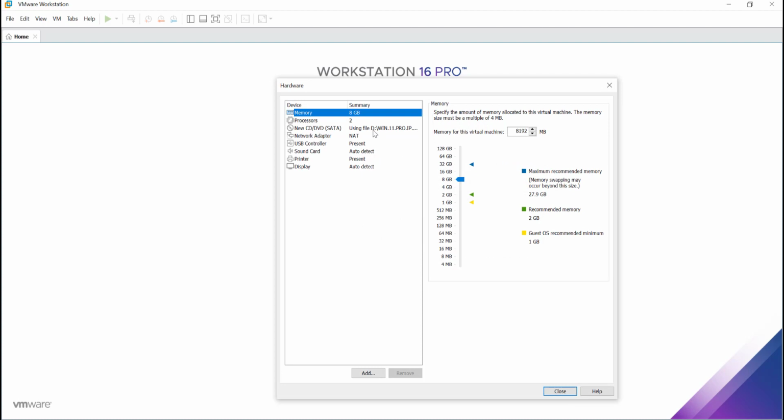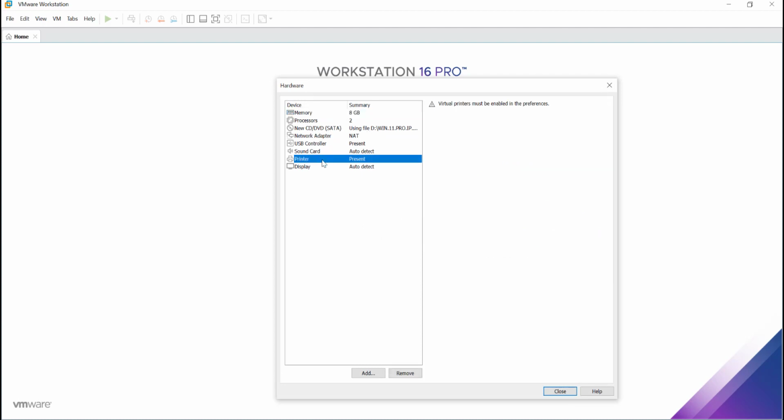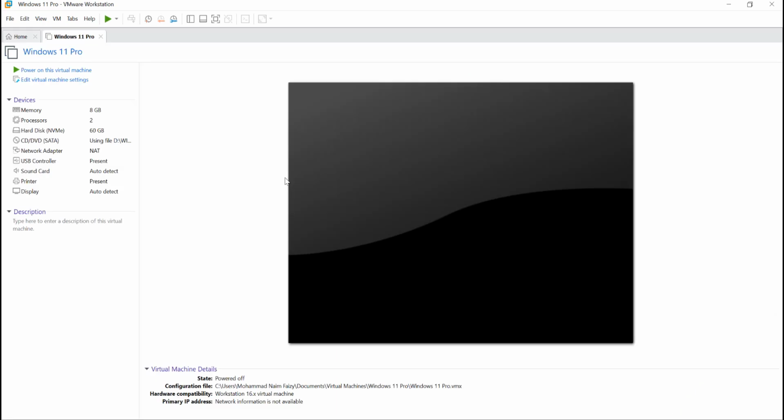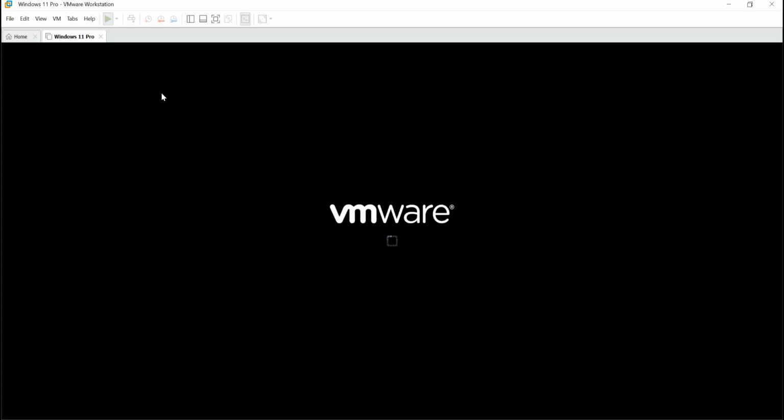Now everything is set up, and if you want you can delete the printer, but it's okay, no problem. Click finish. Okay, so now these are the options that we have set up. The image is already in the DVD-ROM. For now, we will click on power on this virtual machine from here, or you can click the play button, which will start the virtual machine.